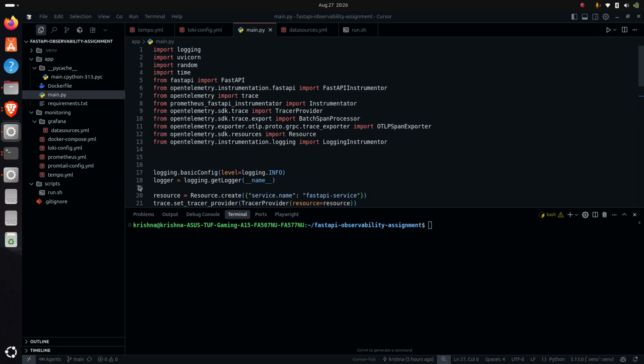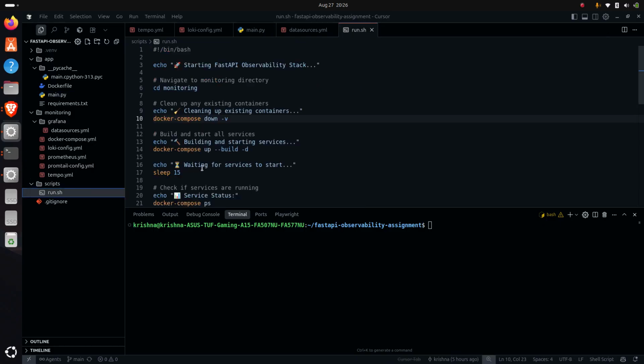For ease, I will go through the code after showing you how the dashboard and all works. So for ease, I have created this script which is run.sh. This script can deploy the entire six-service observability stack. It handles cleanup, builds our custom FastAPI container, orchestrates all services, and provides URLs.